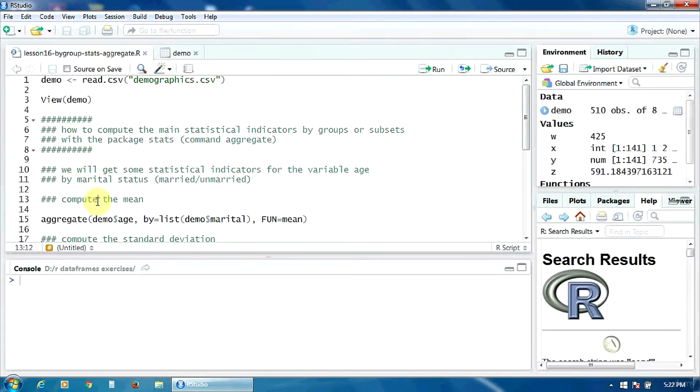Let's compute the mean first, the average age. In this case, I have to set the aggregate function in the following way. First of all, I have to introduce the dependent variable, in this case age, from the data frame demo. And then I have to define the grouping variable using the by option. And here, in the by option, I have to use the function list. The argument of this function list will be my grouping variable marital.